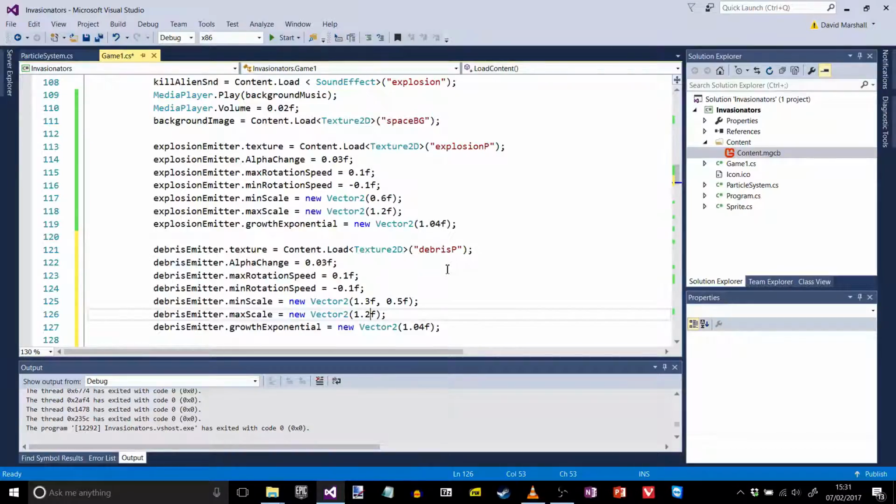Wait, sorry, that should really be the maximum. Because the minimum, that's a bit too big. Let's do 0.9 to 0.5. So the horizontal size is the same, but the vertical size is going to range a bit. And it's going to be stretched a little. I'm going to give it more rotation speed. The debris is going to fly off more than the flames will.